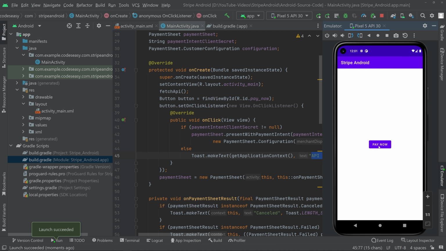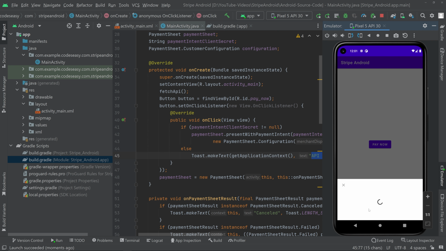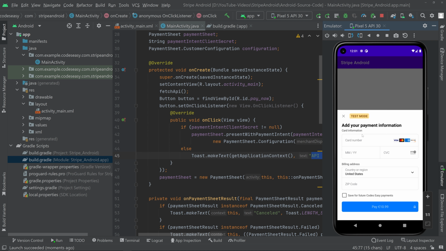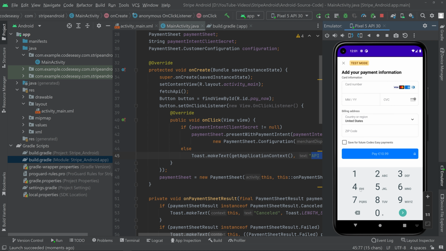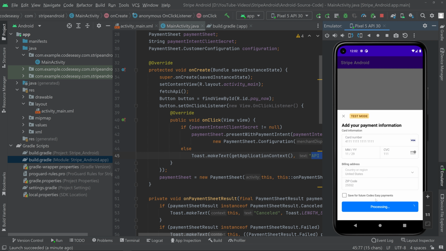The app has opened and let's try clicking it now. You can see the toast message. See, API is loading. Let's try clicking it again. Now the payment option has arrived. Let's try a demo card 4111 1111, and we can give some demo month and give a CVV. Now let's give something. Let's try clicking the pay. Now you can see the payment is successful.